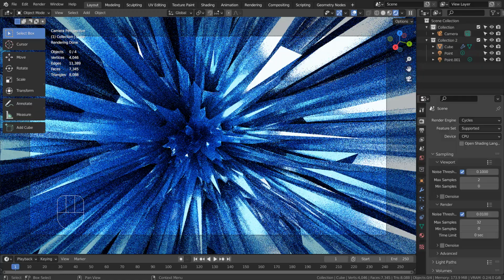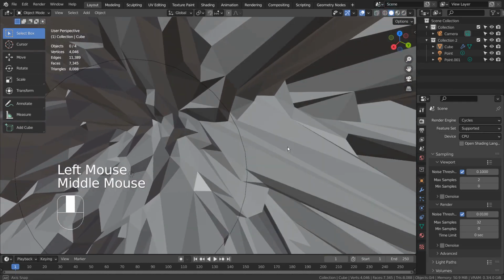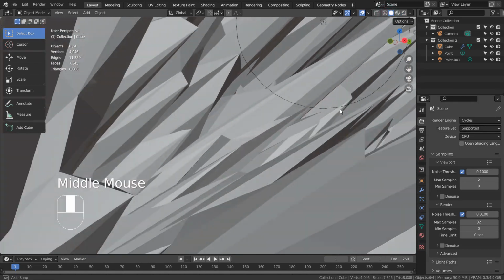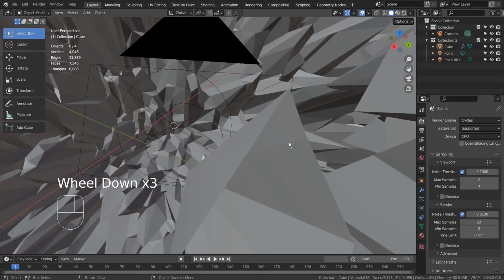In this tutorial, I'll show you how to create this abstract art with Displace and Decimate modifiers. We could achieve a similar look only by using the Displace modifier, but I found this method is better. This is the end result.